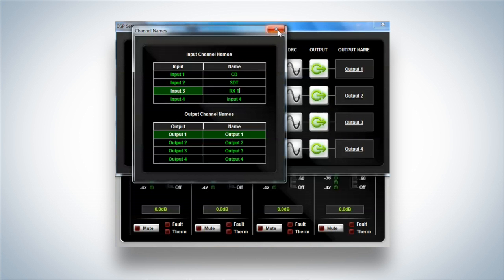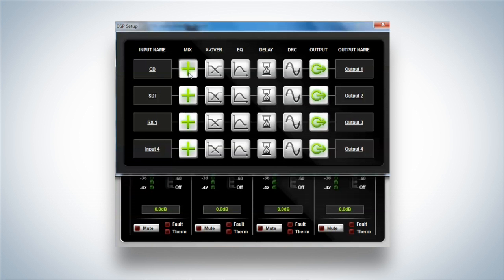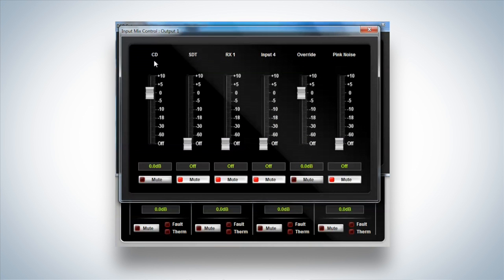Etc. etc. Now in the mix screen, you can see that those names come up here, and I can mix for each output. So each output of the system, this is output number one, as it says up in the top corner, we can mix in and create a mix of any of those four inputs to that one area. And I can take those mutes off, and I'll be creating a mix there in the system, which is pretty cool.